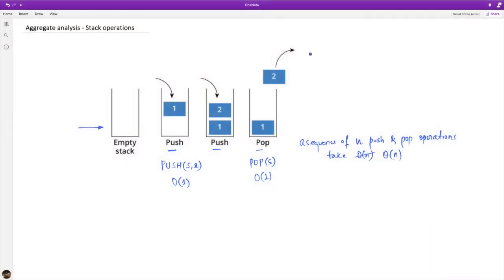So what we do is introduce a new method, multi-pop, that takes stack S as input and the number of elements k as input. And while the stack is not empty, this keeps popping items from the stack. While the stack is not empty and k is more than 0, keep popping items from the stack and decrease k. So this is our multi-pop operation that simply keeps popping items k number of times.